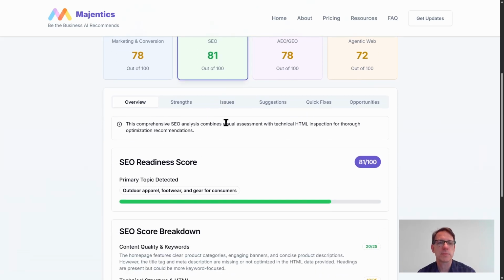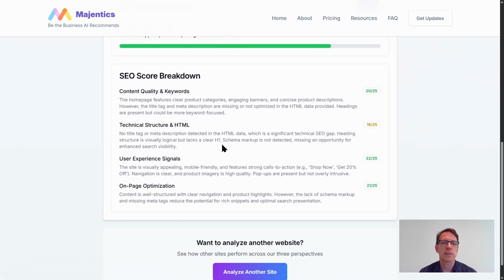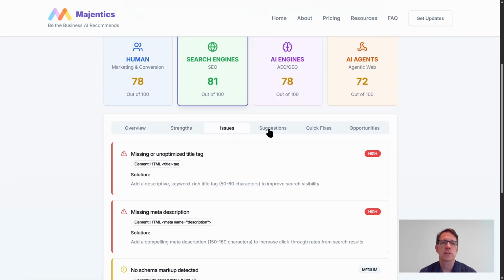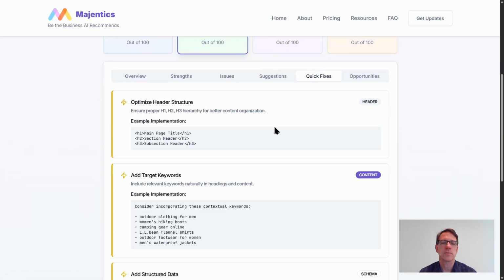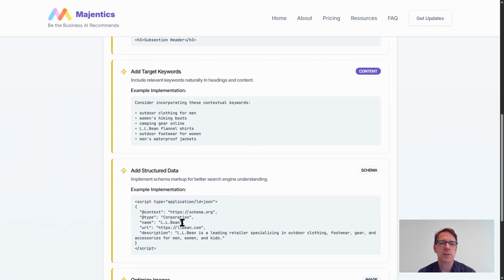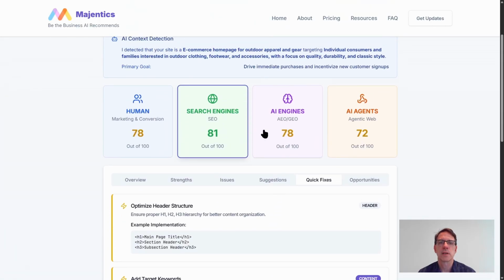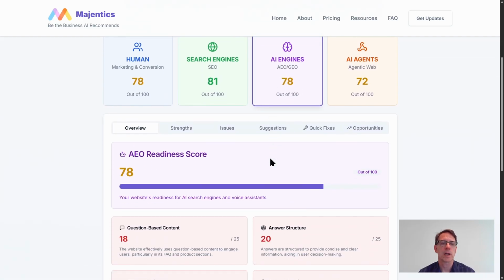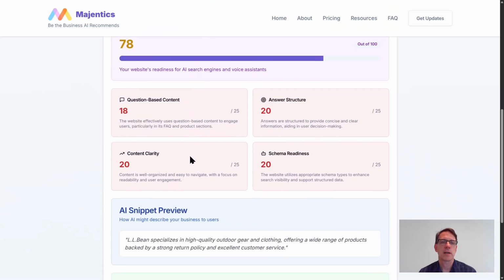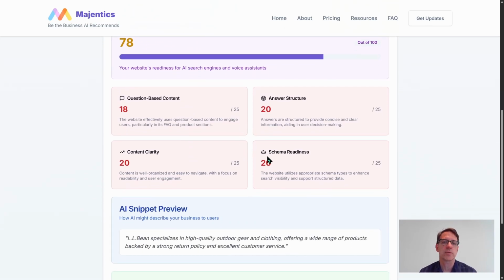On the SEO side, very similar paradigm, provides a scoring system against best practices, strengths, issues, suggestions, some fixes, and this is actually some code that you can add to the site, specific to, in this case, LL Bean. Similar construct for AI engines, making sure you're visible inside of systems like ChatGPT, Perplexity, so a score for your AEO readiness, things that you can do to improve and scoring on that.